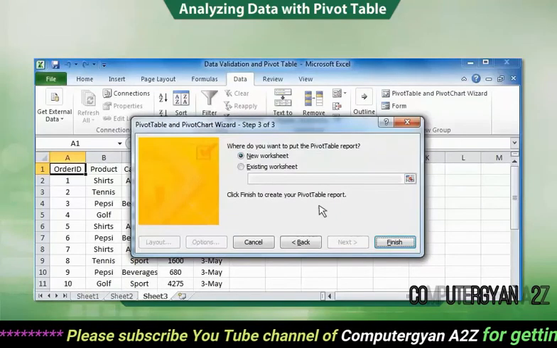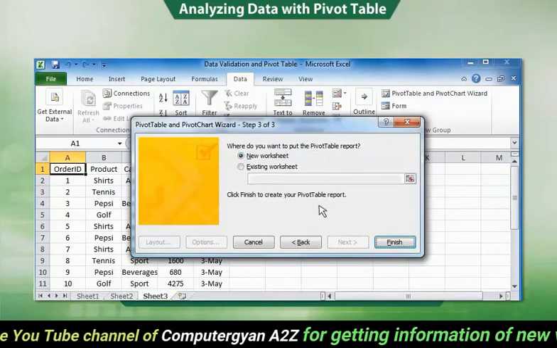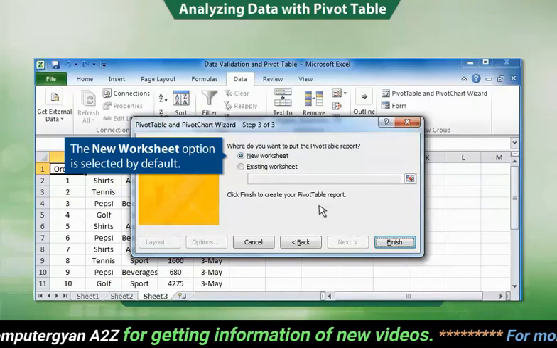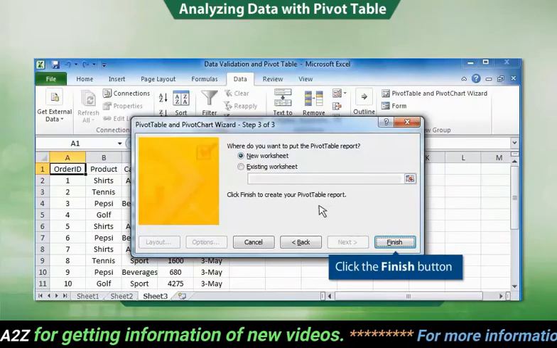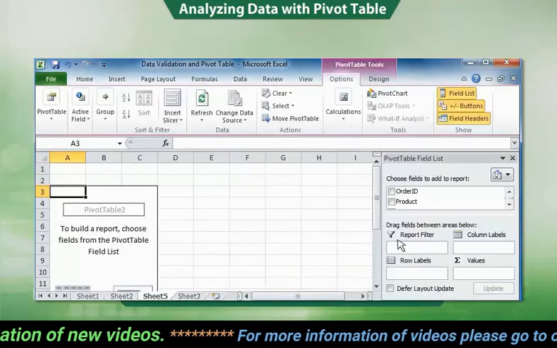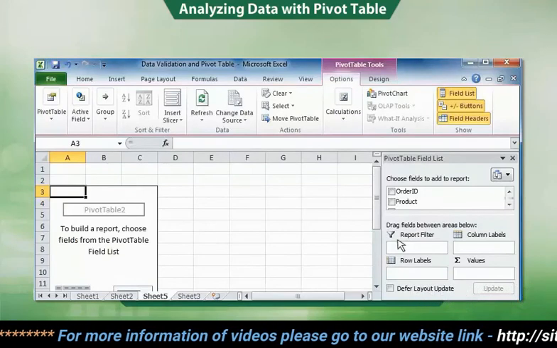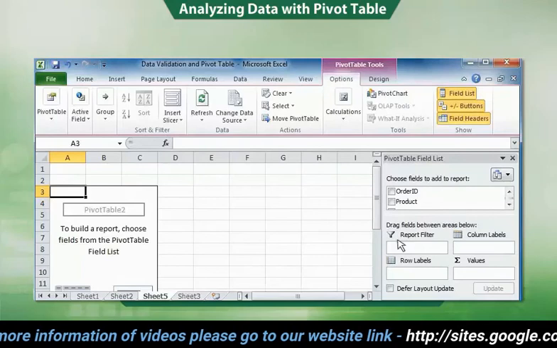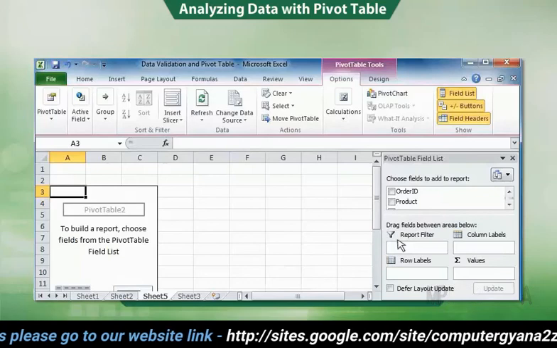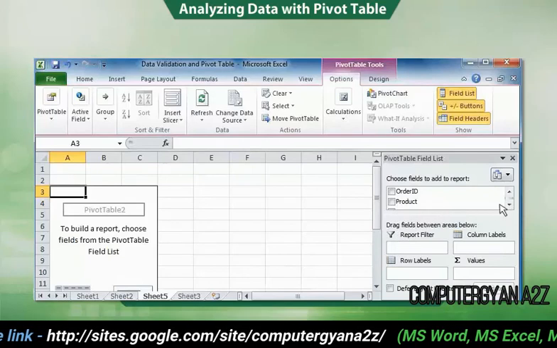Next, Pivot Table and Pivot Chart Wizard Step 3 of 3 appears. Here, the new worksheet option is selected by default. Click the Finish button. This closes the Pivot Table and Pivot Chart Wizard dialog box. The Pivot Table layout will be displayed on the new worksheet. It will have a Pivot Table field pane on the right side of the worksheet.